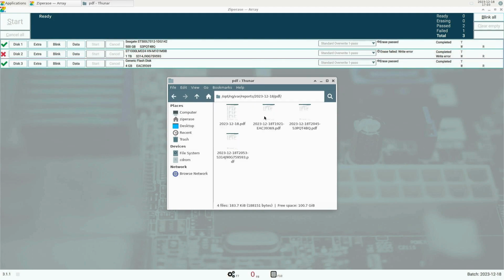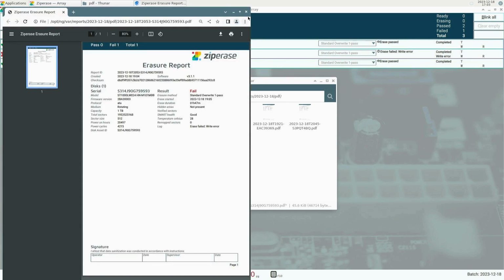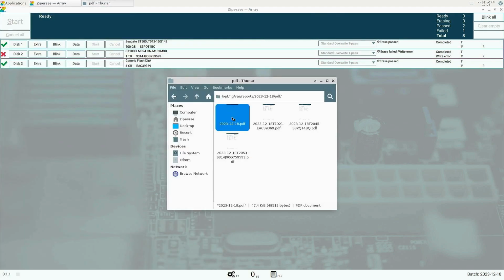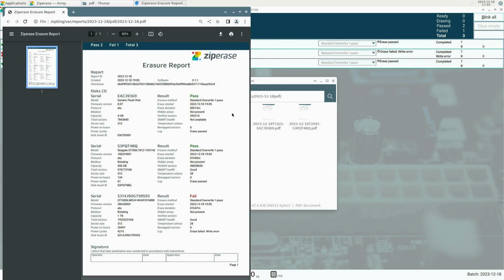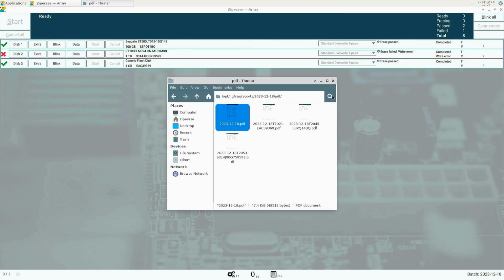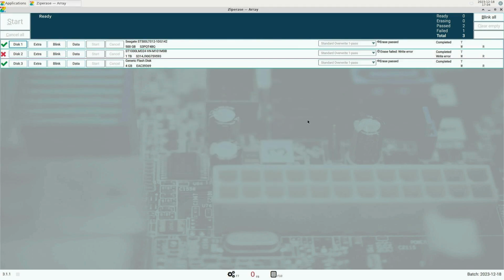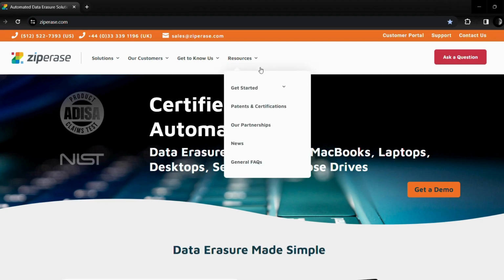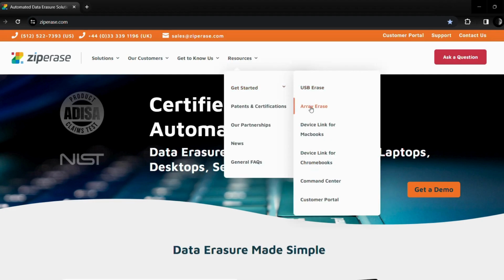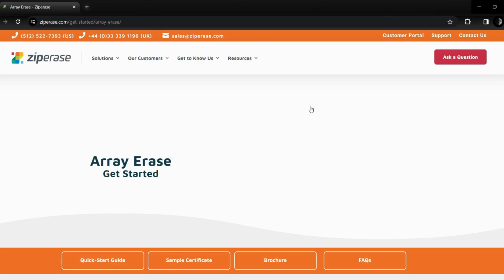The PDF erasure certificate shows the erasure results and the details of each drive. There's a separate certificate for each drive, plus another one that includes all the details for the entire batch of drives. This makes it easy to keep track of the erasure process for individual drives and for the batch as a whole. That's it, we're finished erasing and we have full report information and erasure certificates ready.